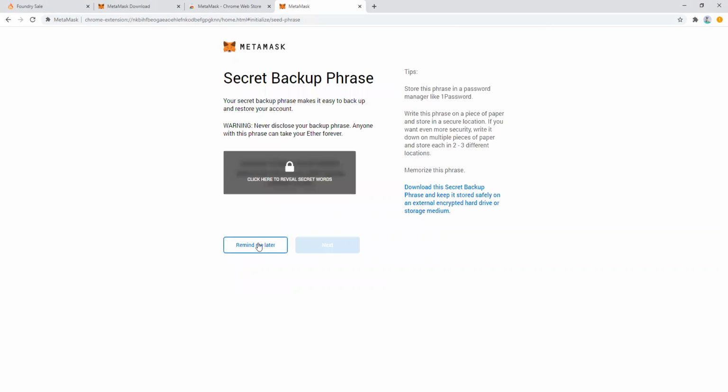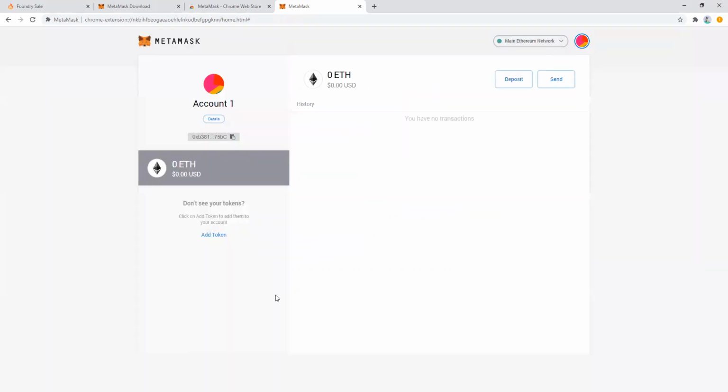Now, however, like I said, because this is just a test one, we are going to skip this, but it is absolutely critical that you store this seed phrase so that you can claim your FRY under all circumstances. I'm going to say remind me later. Okay, so this brings us up to the MetaMask extension interface page.